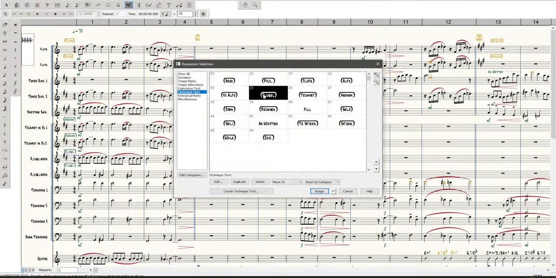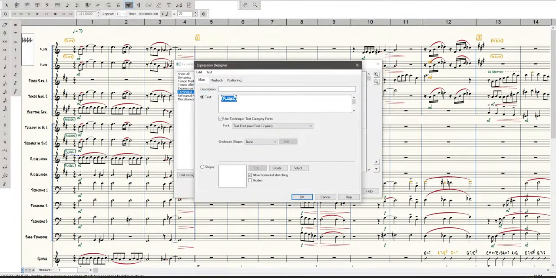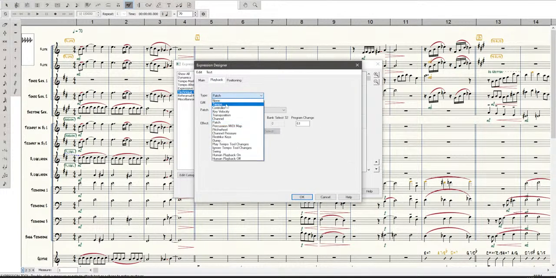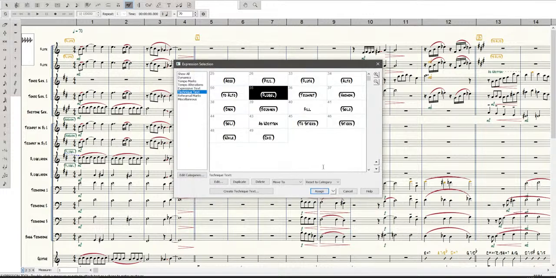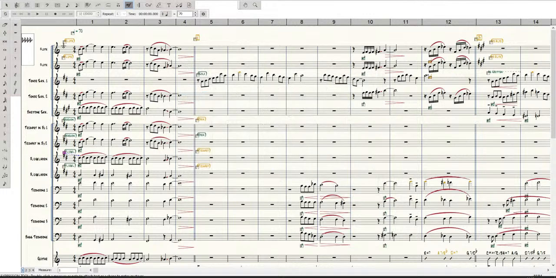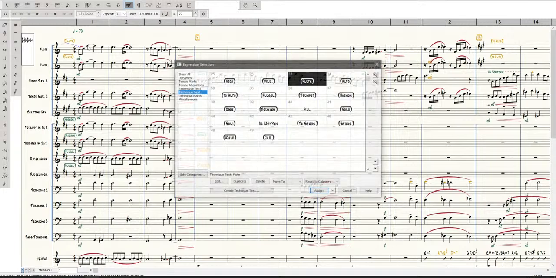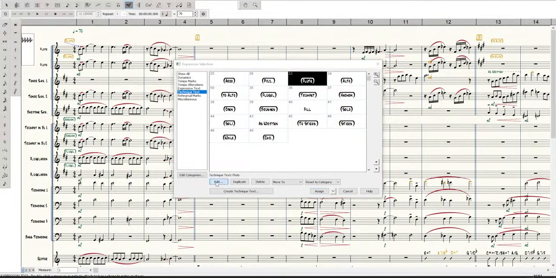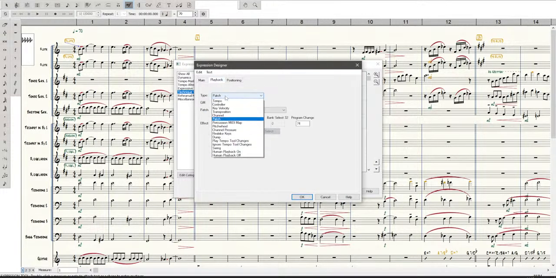All right, flugelhorn, that is one I just don't think it's set up to do that. Nope, don't want to reassign it. Flute, I also don't think it's set up to do that.